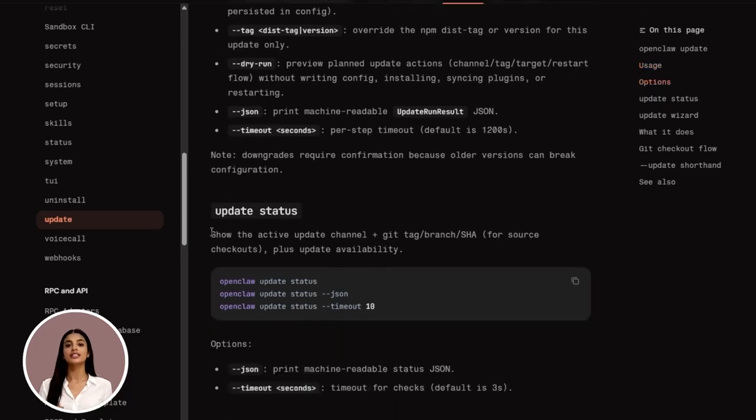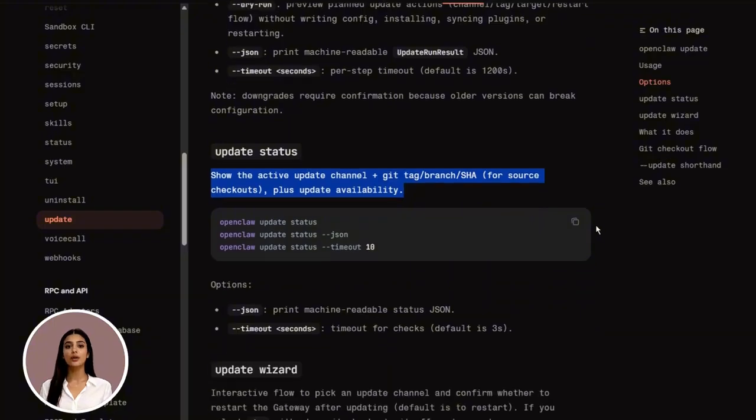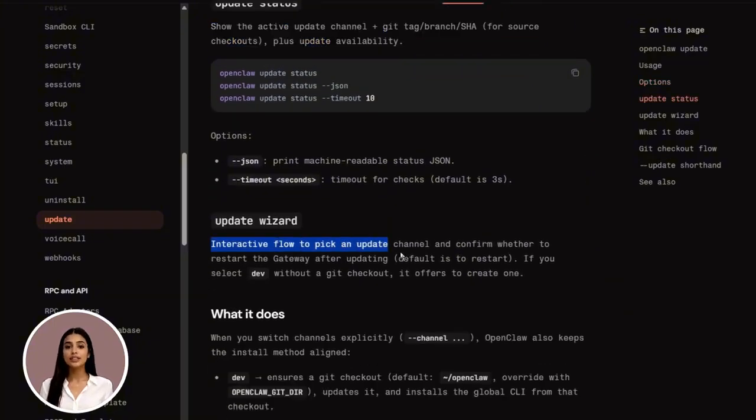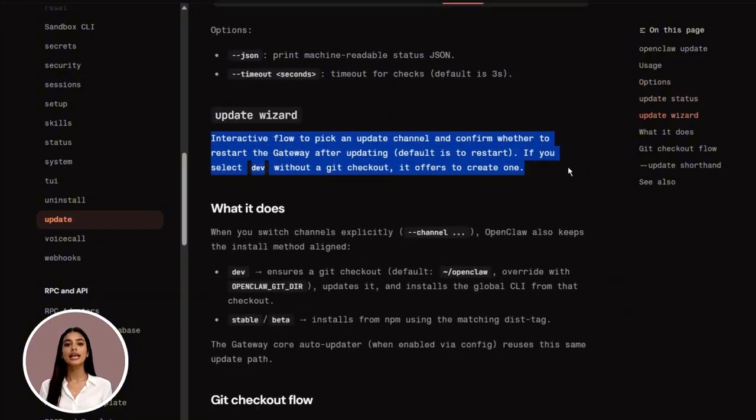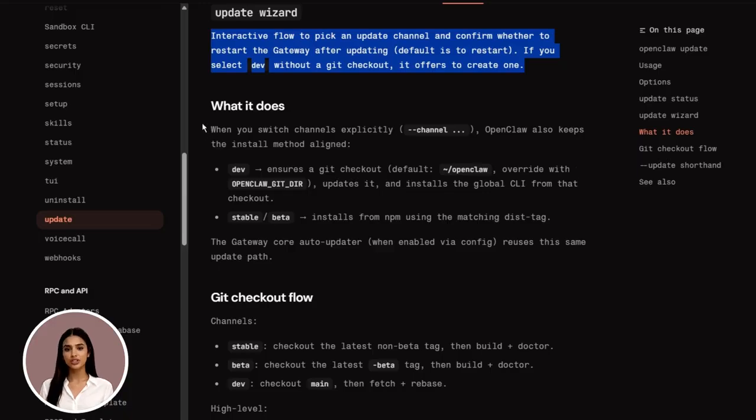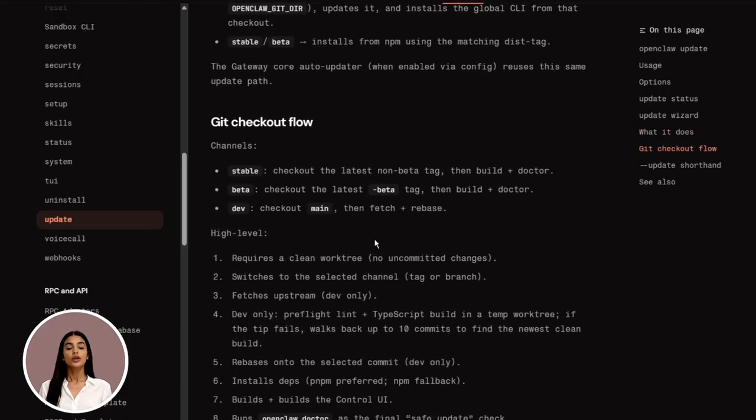Now, I want to talk about something that I think gets overlooked. The update system itself, because OpenClaw moves fast. We just went through a month with 5 releases. If you're not updating regularly, you're running an older version with unfixed bugs and without the latest security patches.